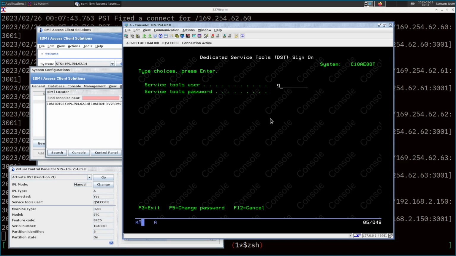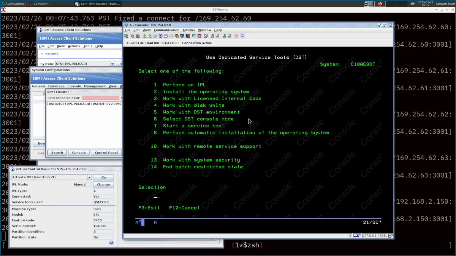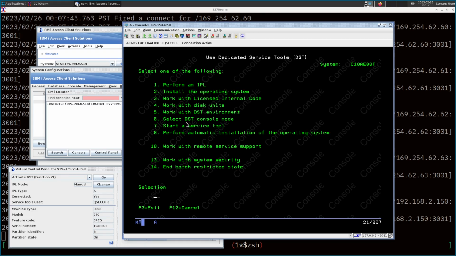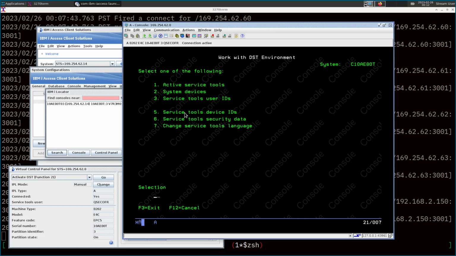So service tools user, again, QSecOFR, and the password that we just changed it to. And by doing that, we have enabled a couple extra options on the menu here. I'm going to select DST console mode. So that's option number 6. Oh, that's actually not what I wanted. I'm going to F12 here. We want to work with DST environment, number 5. Yeah, there we go.